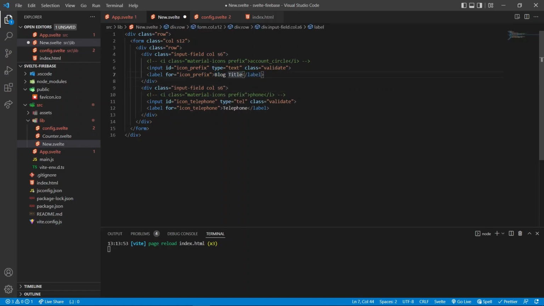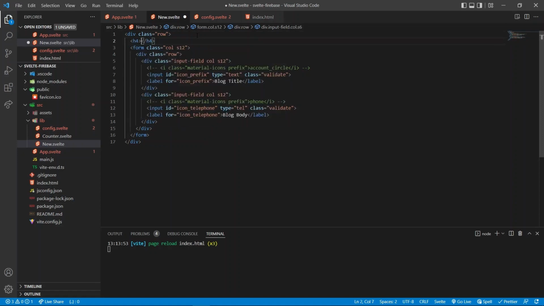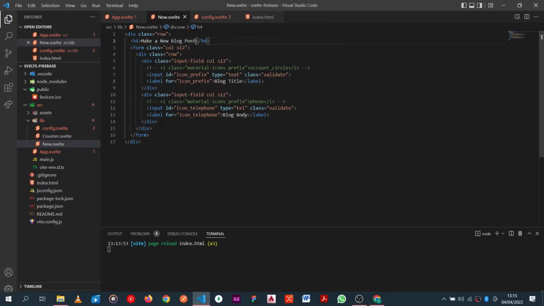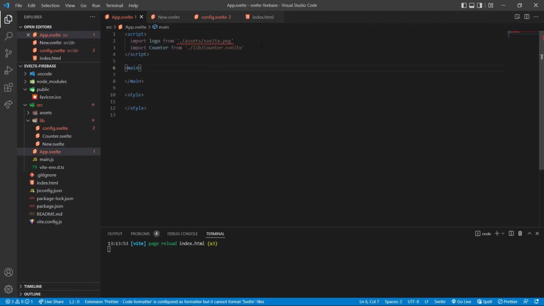Copy this. Then we can change this to blog body. Okay. So instead of s6, which is going to take up half, we're going to make this s12. Then outside of here, we're going to make an h4 that says make a new blog post. Save this. We won't see this yet. What we have to do is import it all the way from there. So instead of counter, we're going to say new.